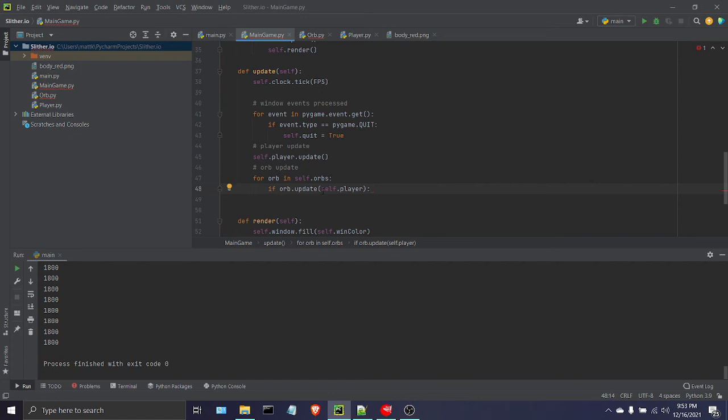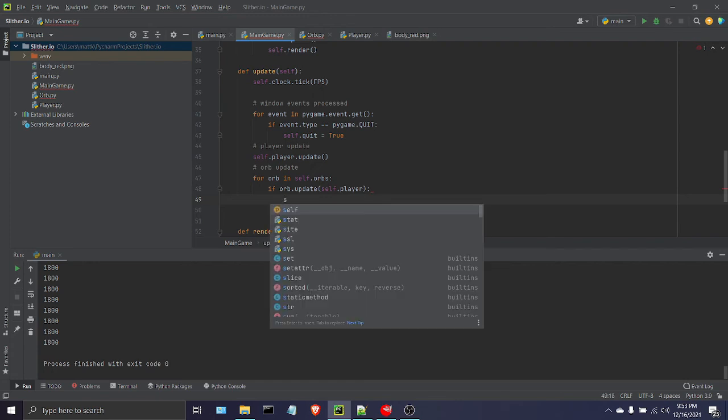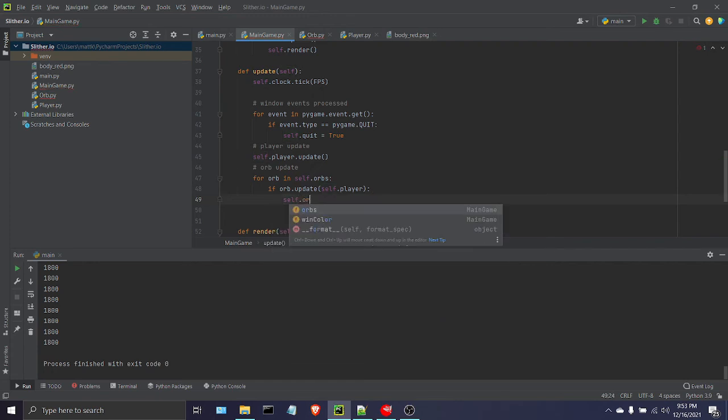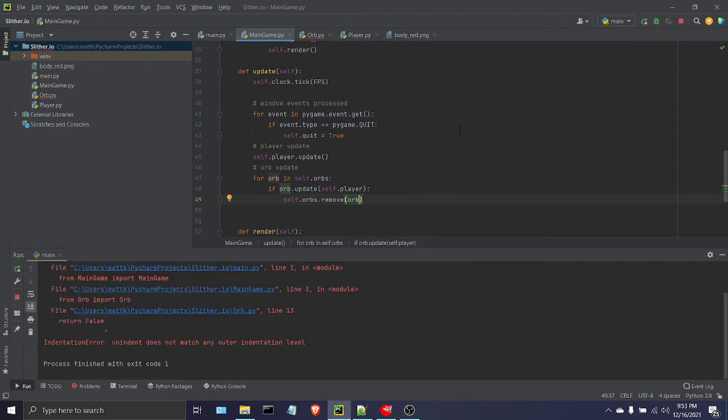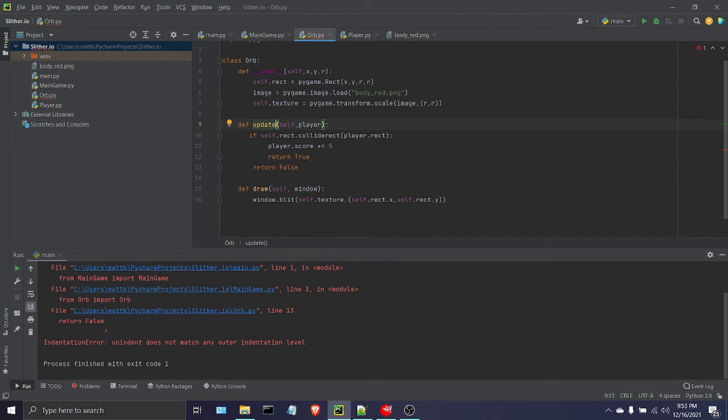If orb.update self.player, so if the orb did touch the player, then what we want to do is delete this orb. So all you need to do is type self.orbs.remove orb. And now, unless I made a mistake, and I did make one: unindent does not match any outer indent level on line 13 from orb. Let's see what I did on line 13 on orb.